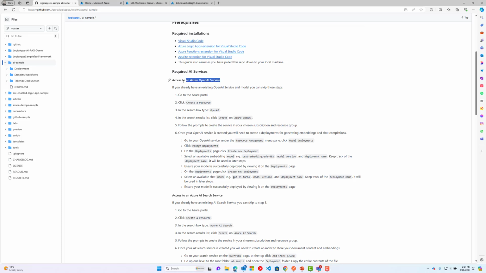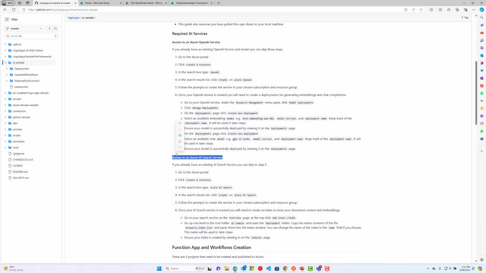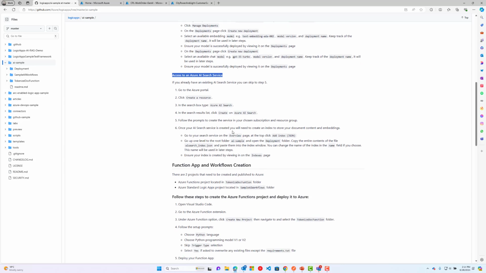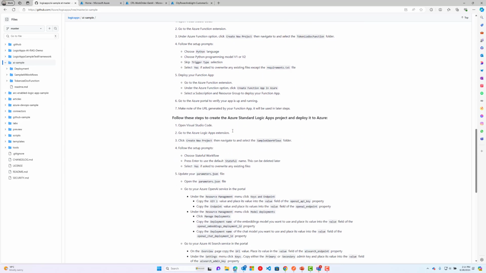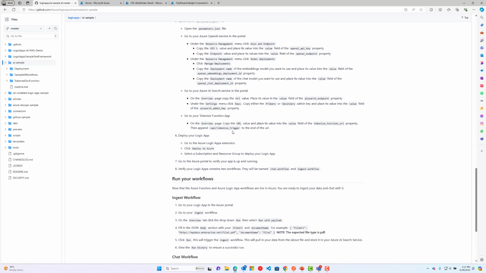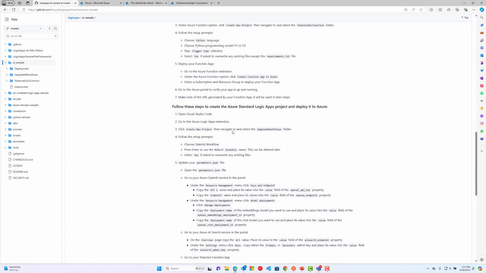You need to be able to access an Azure OpenAI service, and an Azure AI Search service. It explains how to configure those things and what the underlying dependencies are. I'm not going to get into that in this video, but it will take you step by step. I was able to follow these instructions. Then there are a few different workflows, and some parameters where you can plug in keys and URLs and get this up and running quite quickly.